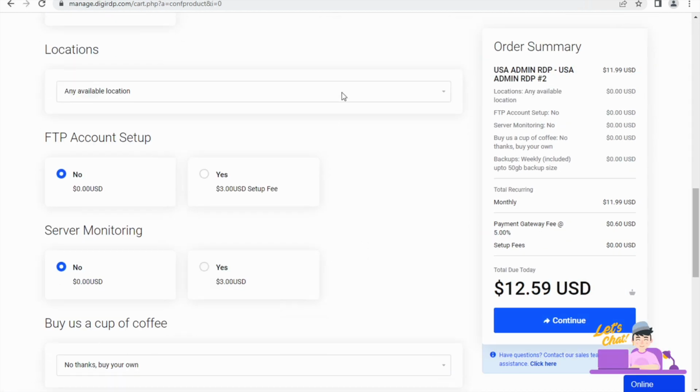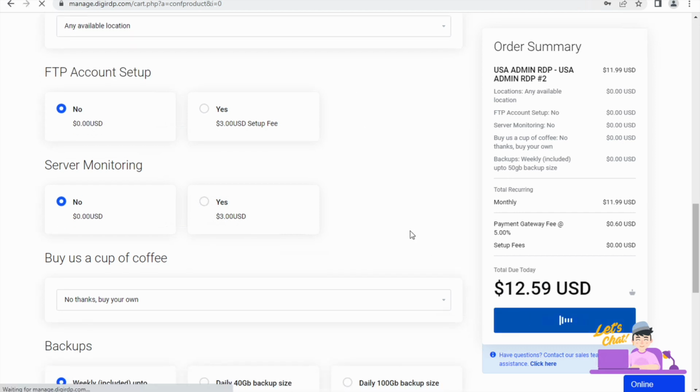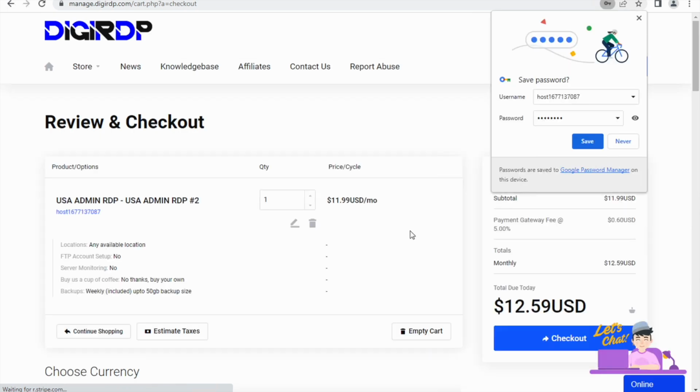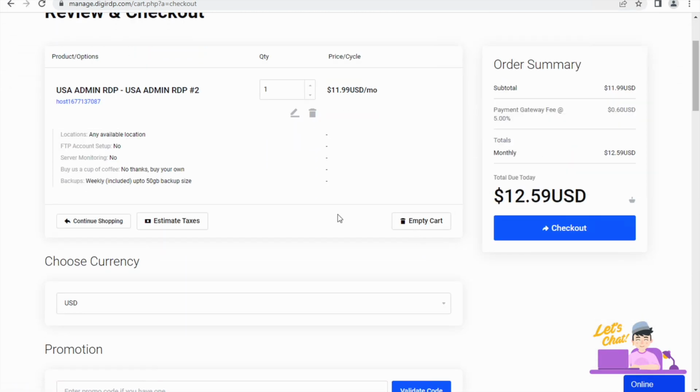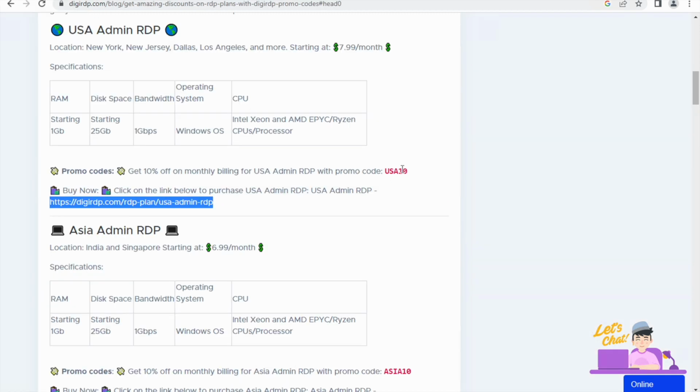You will be redirected to the configuration page where you can choose the correct configuration for your plan. Once you have selected the correct configuration, click on the Continue button to proceed to the next step. On the next page, you will see a box where you can enter your promo code.